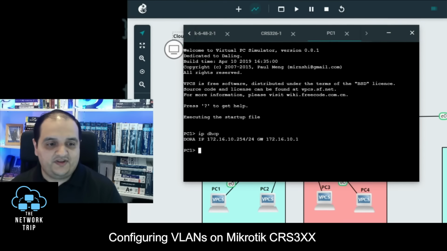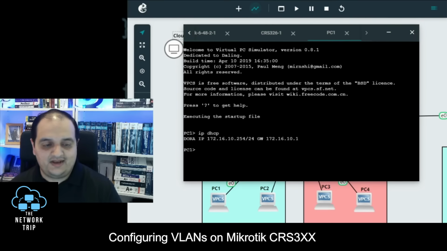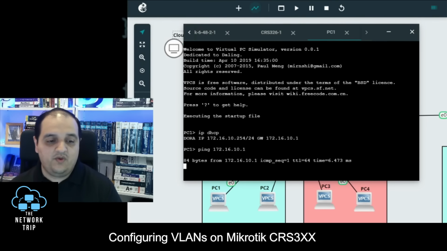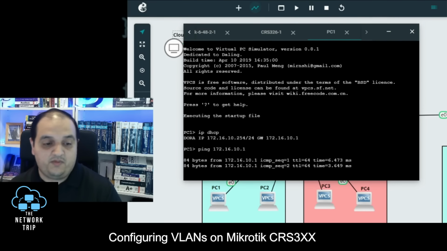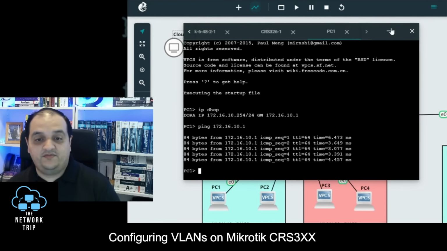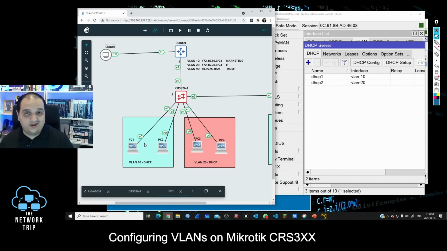The DORA process has been completed successfully, and it has an IP coming from VLAN 10. If I try to ping my default gateway 10.1, that is working properly. So that means that this access port where PC1 is connected is working properly.